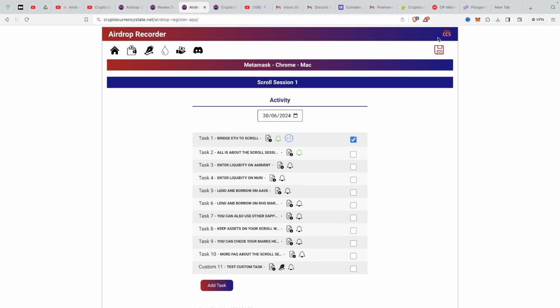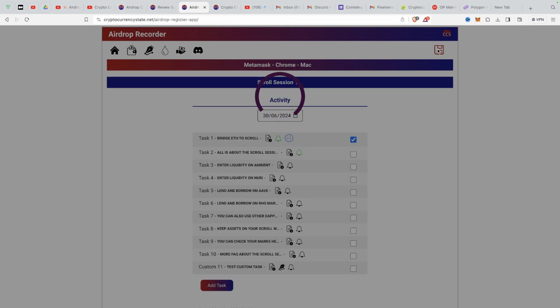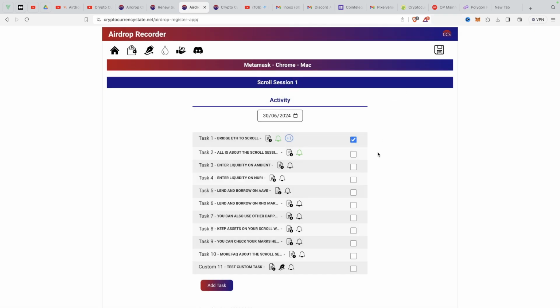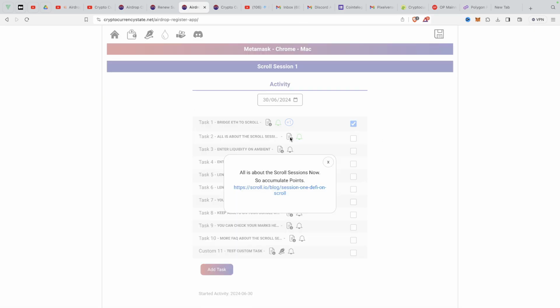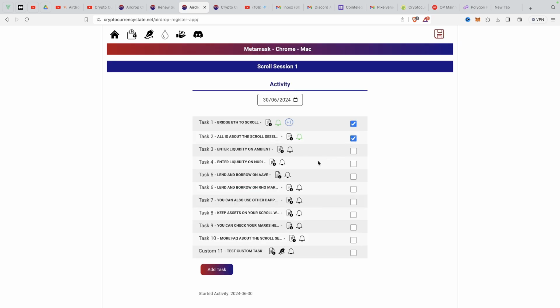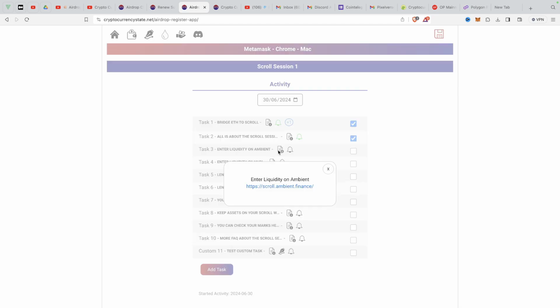Of course, always remember to come here and click the diskette here. This is so of my generation, but click here to save all your changes in your application. Now, after you do that, you move to the second task, and this is about the Scroll sessions. So you need to accumulate points. This is a link to a blog that you need to read to understand how this airdrop works. After you do that, you continue doing the steps on your wallet.